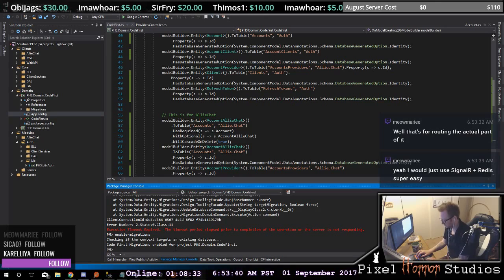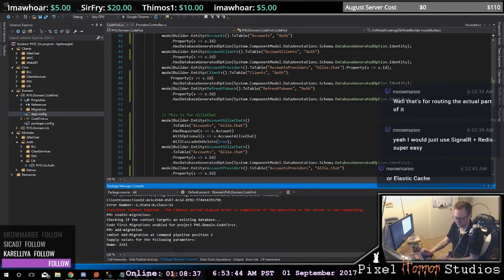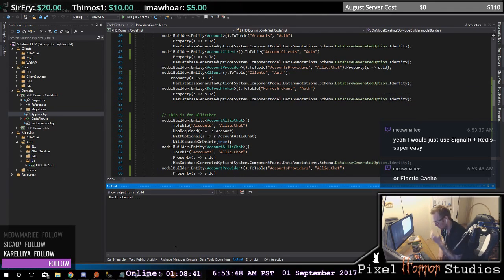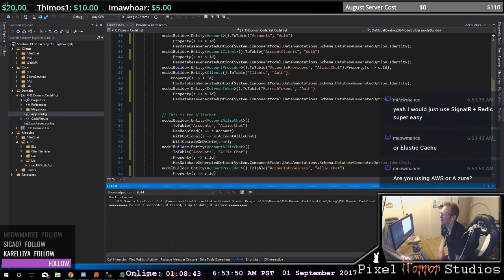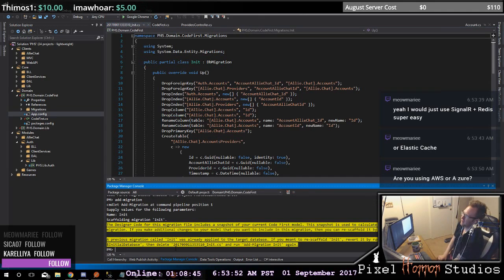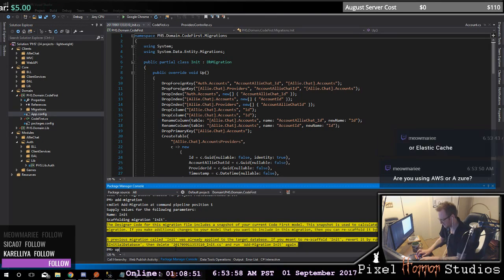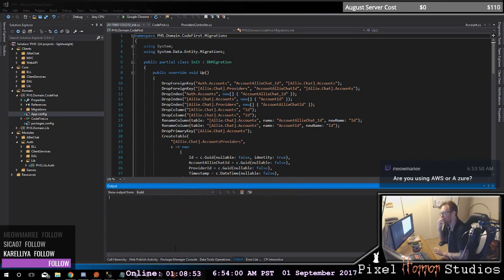Okay, so this is code first to my migration, so you want to add migration called init. Yeah, I would use SignalR and Redis. So Redis over Amazon Web Services Elasticache? Oh no, Elasticache. I use AWS. Just call me Walmart.